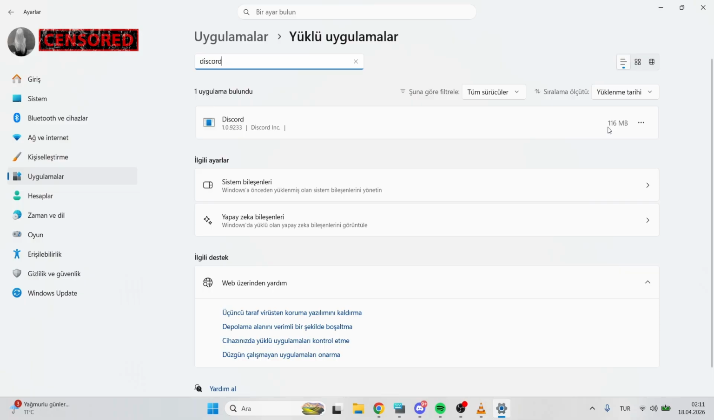After reinstalling, open Discord again, play a song on Spotify, and your status should now show correctly.